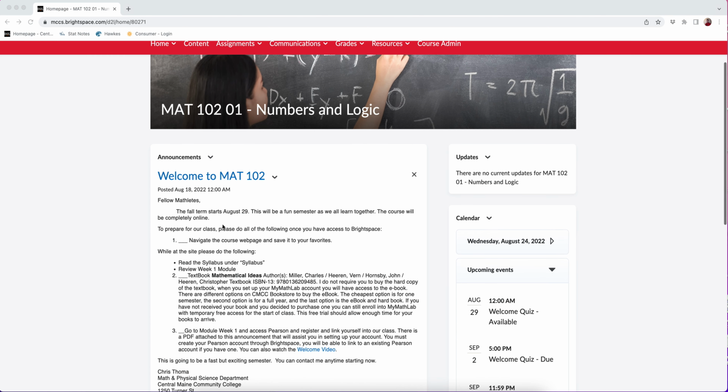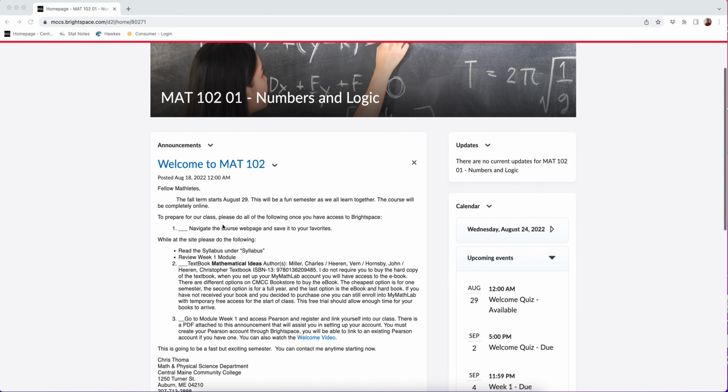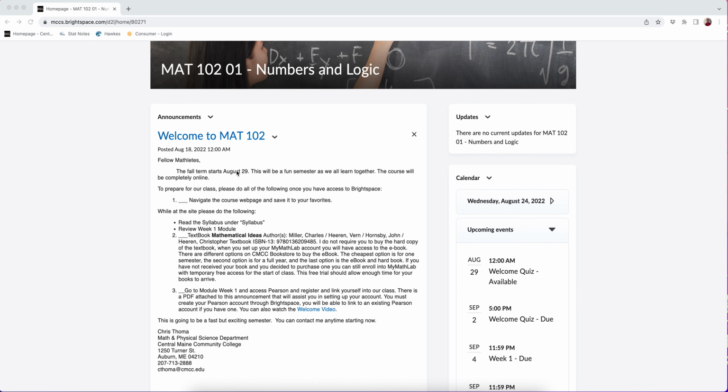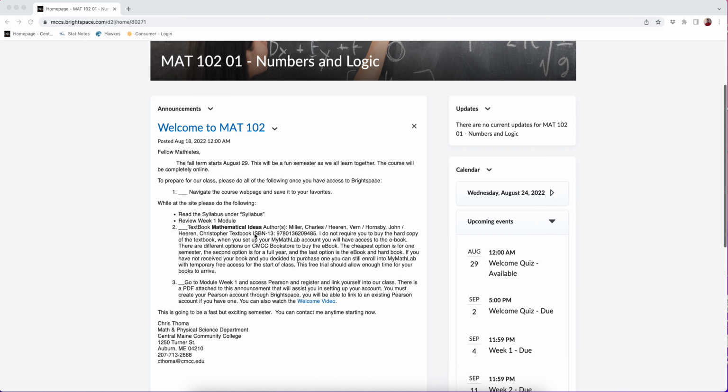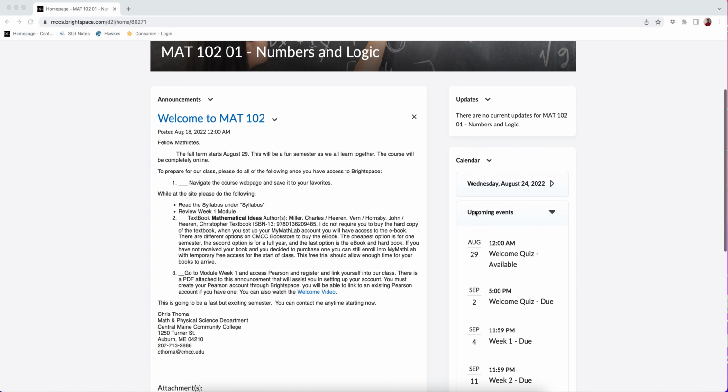All right, so the first announcement you can see here is the one I emailed you. The date might not be accurate depending on what semester you're in, but the announcement is basically the same. So when you first get into the course, navigate through the page so you can learn where everything is. Definitely read your syllabus. It's the same one I emailed you. Review week 1 module to figure out what assignments are due.